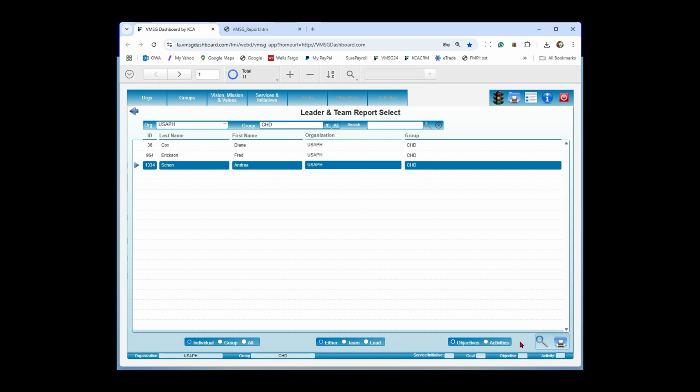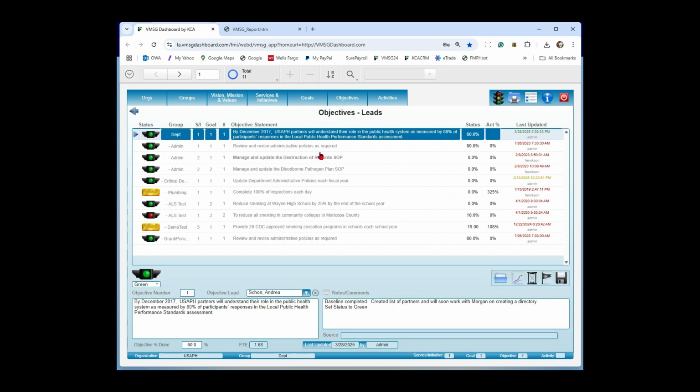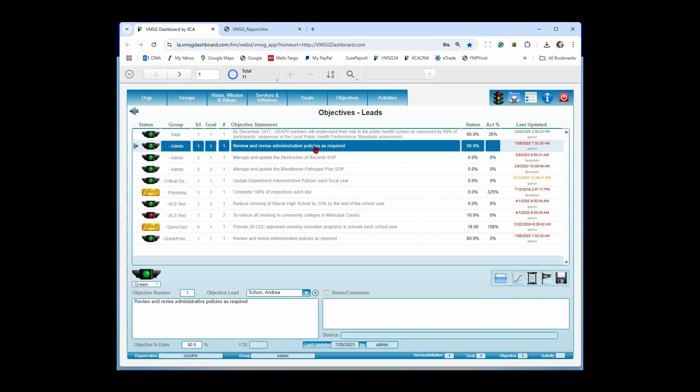I got two choices down here. When I hit the magnifying glass, that's going to give me an editable screen. And right now it's going to be all of the objectives that Andrea, the individual, is assigned to. So I'm going to click on that, and there it is. These are all the objectives Andrea is assigned to. And you'll notice down here, the objective lead is set to Andrea.